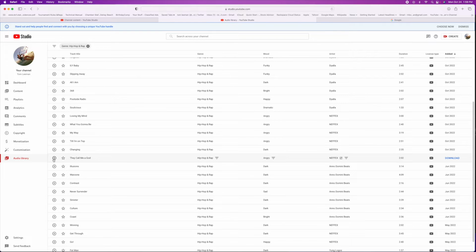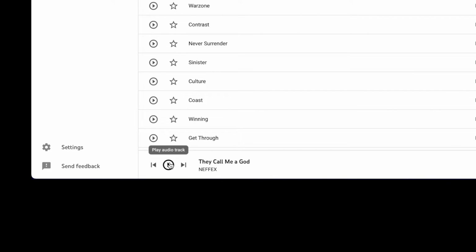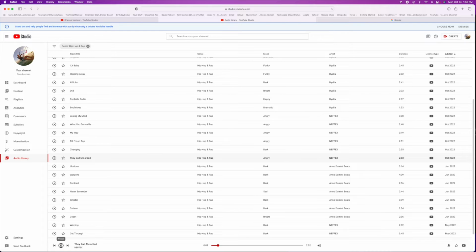First, if you want to hear it, you just press this play button. And then if you want to turn it off, if you come down to the bottom here, you see play audio track. It's got the little arrow pointing that way. If I press it, you'll hear it. You see this moving, right? And then if I press it again, it stops it.